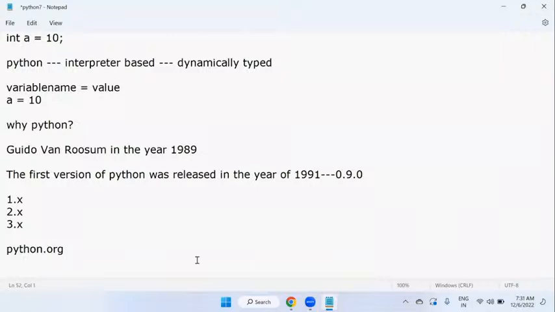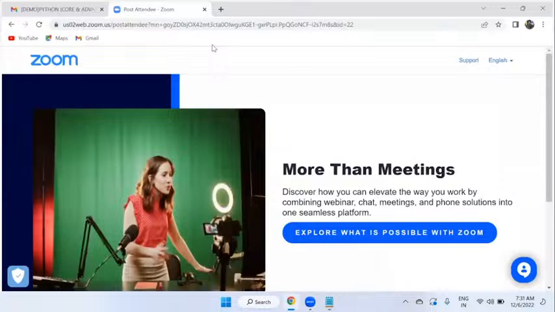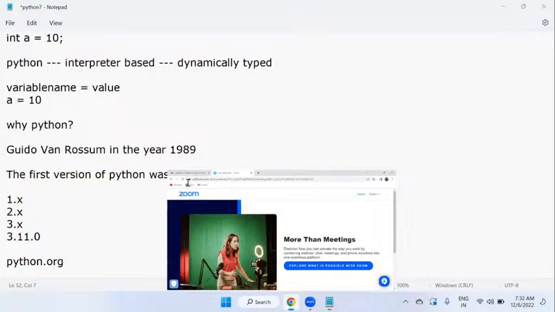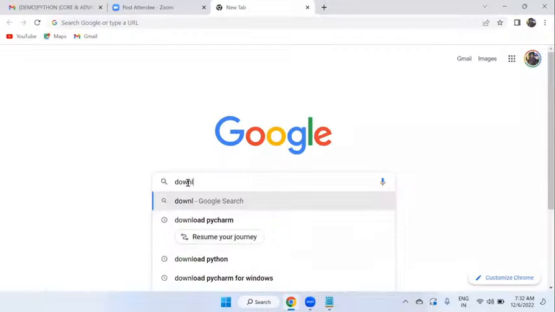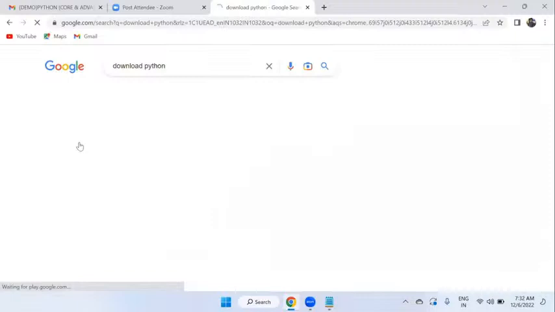So Python was designed and developed by Guido van Rossum. He is the man who invented Python in the year 1989. The first version of Python was released in the year 1991. The current stable version is 3.11.0. You can visit the official website also. Simply go to Google, search for and download Python, and you will be able to see the official website, python.org.